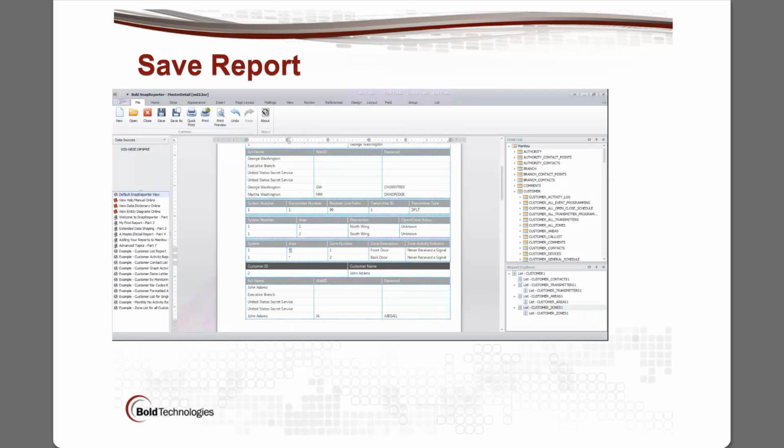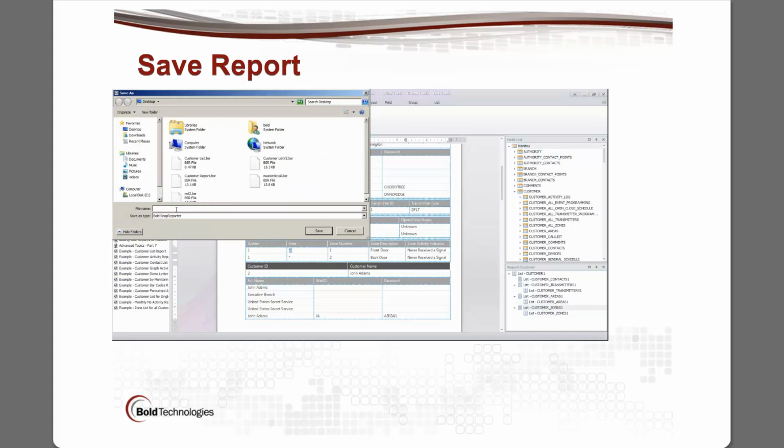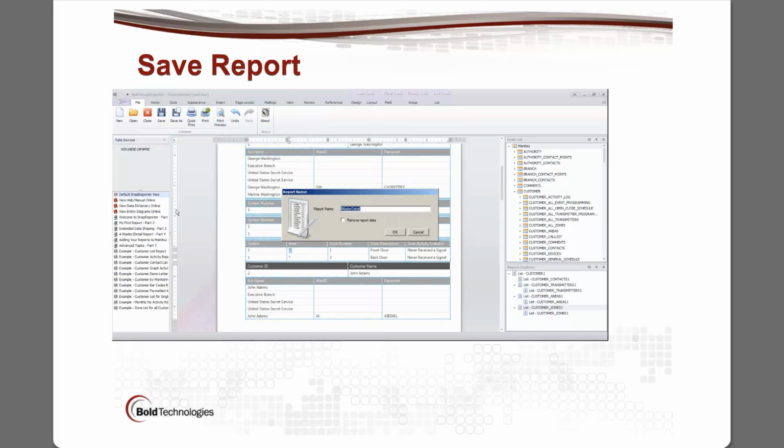As we've done in the past, we need to save this report. Again, it will always benefit you to make the file name as descriptive as possible. The description, as we mentioned, is also important.